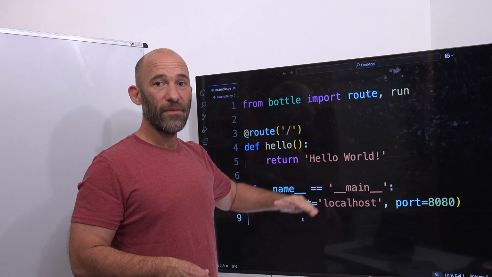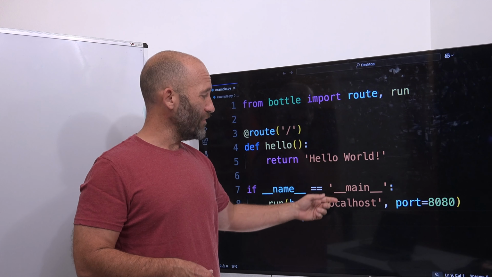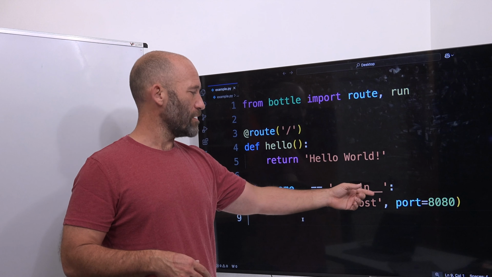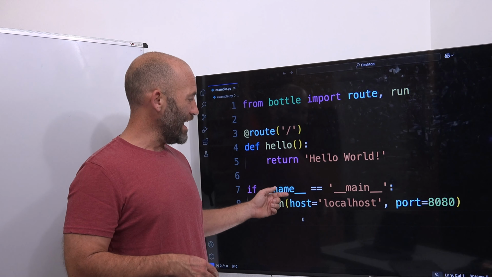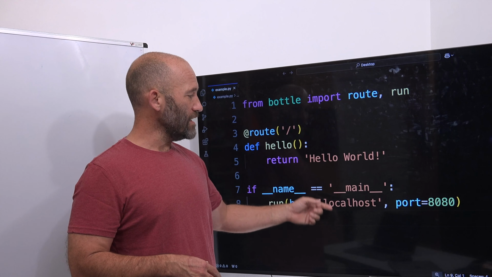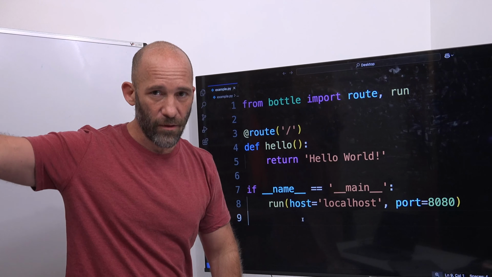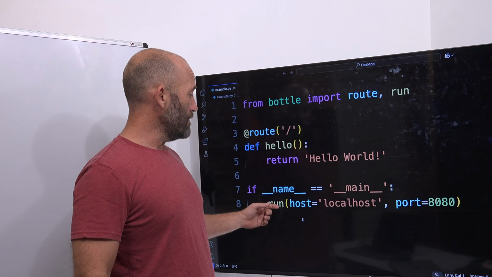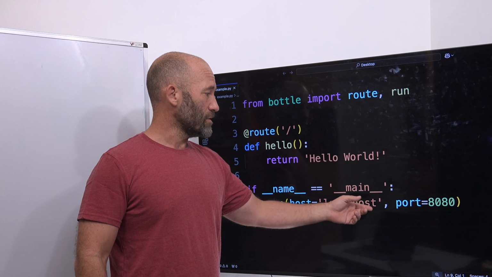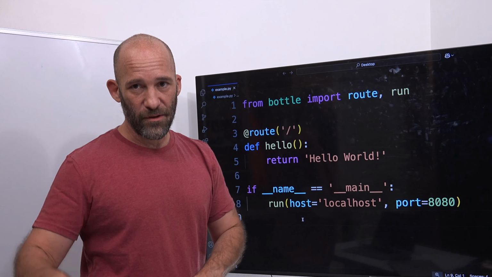So if you run this script directly from itself, its name within Python is going to be __main__. So it says if __name__ equals __main__. So basically you triggered this script on its own, no Gunicorn, no other web server, just on its own. Then run host equals localhost, port 8080, and you go for it.